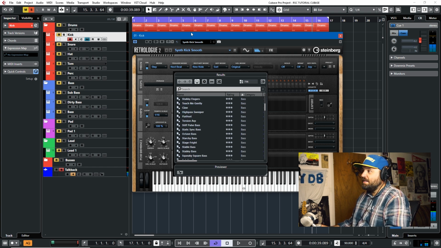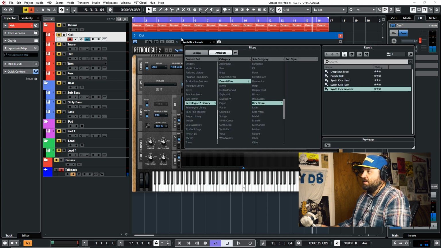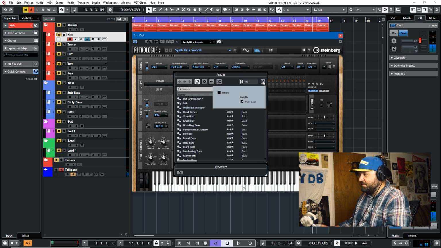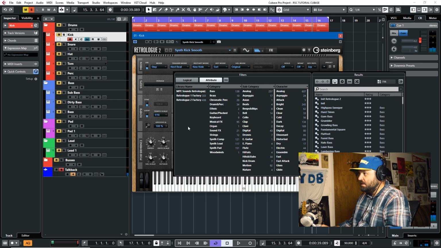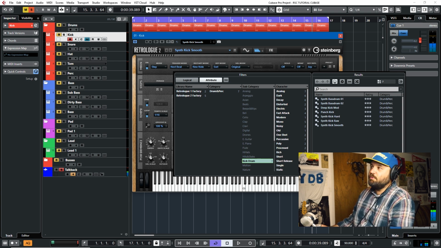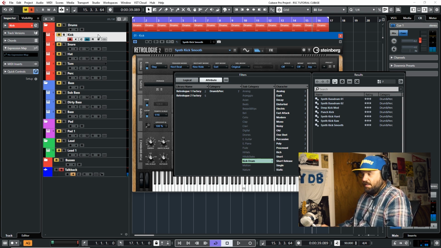But actually, you can get the attribute browser as if you'd clicked up here, where you can choose what you want. It's just hidden, I think, by default, and it's this little thing right here. And if you put on filters, you can choose drum, kick drum, boom, and then you have all the kicks. So I just chose all presets for this, and let's listen to the kick. Why don't we?